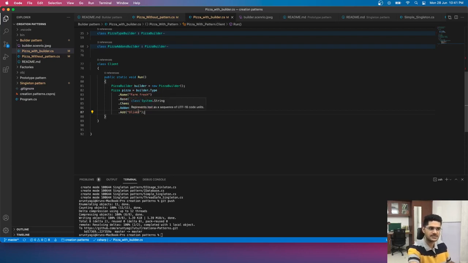There are fewer chances that you will be able to... you do have the flexibility to add as many add-ons as you want, right? Now, how can we achieve this? This is just the beauty of object-oriented programming, how we can achieve something like this.